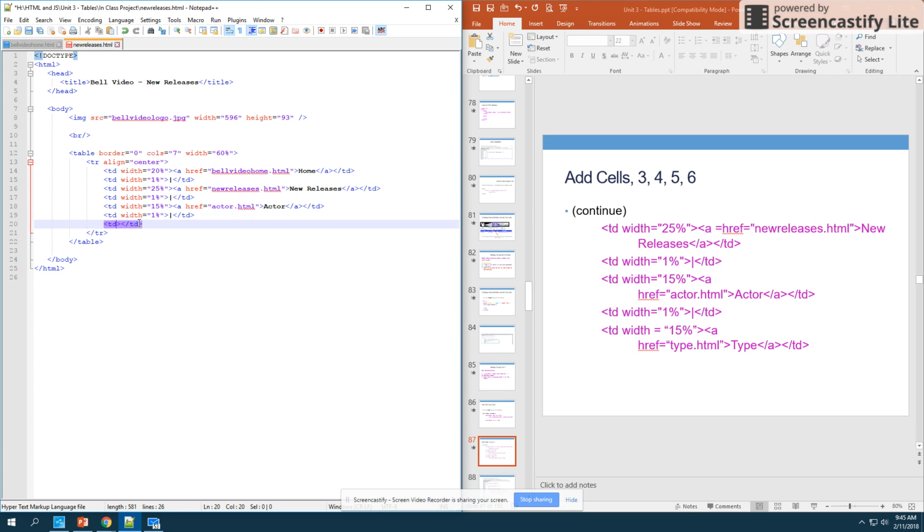And then the last one with the type has a width that's also equal to 15%. It uses the word type, and then this one is linking to the type.html page, and so I want to close off that link as well.